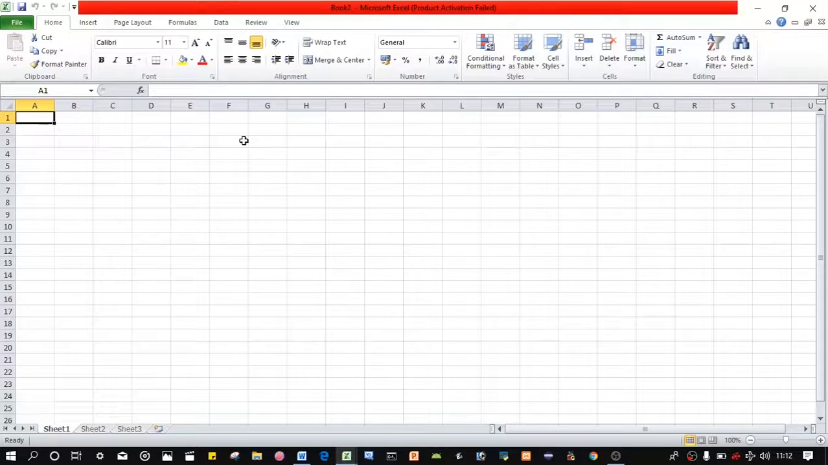This is called a workbook. In this workbook there are boxes. These boxes are called cells. This is a cell. Here is a cell. Then A, B, C, D are the columns of this Excel sheet, and 1, 2, 3 are the rows of the Excel sheet.